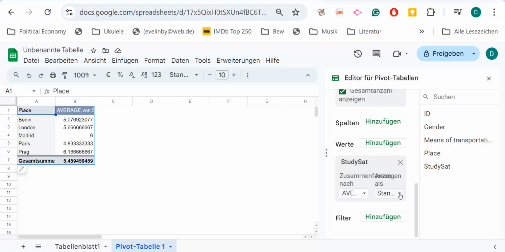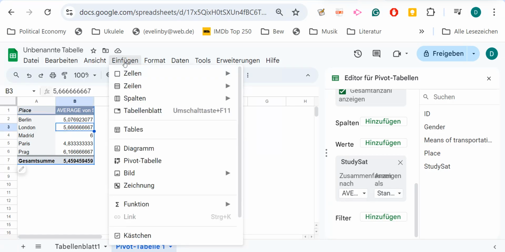I don't know exactly how you could now cut the numbers to two places after the comma, how that works in Google, but maybe you can find it out. What we can also do is insert a chart. Here we have the diagram.